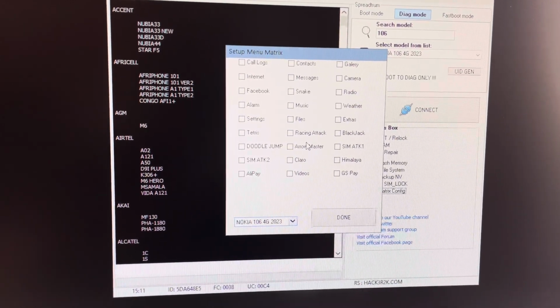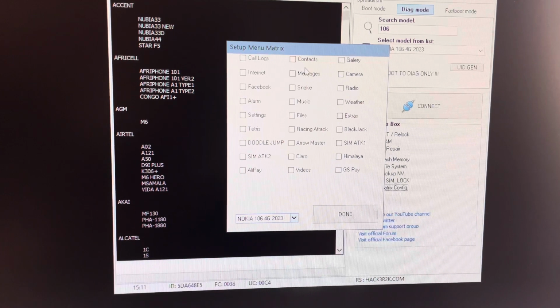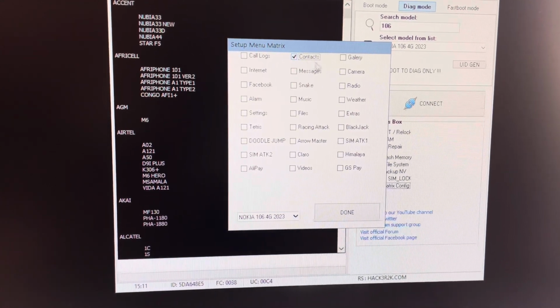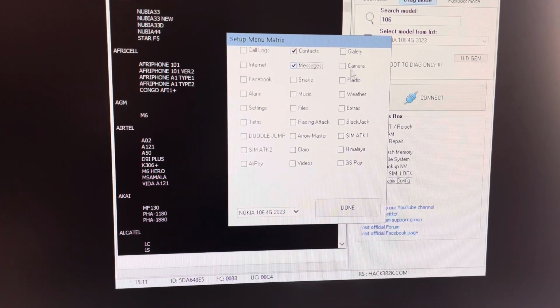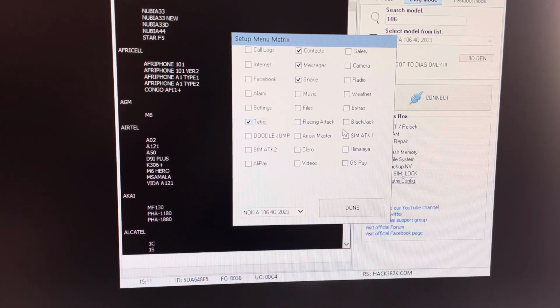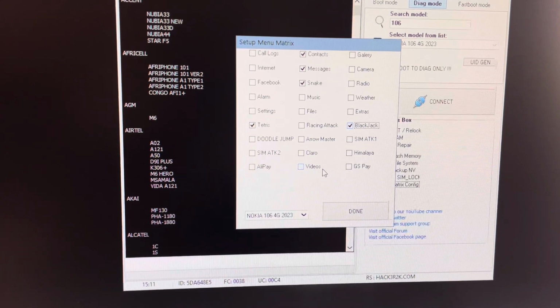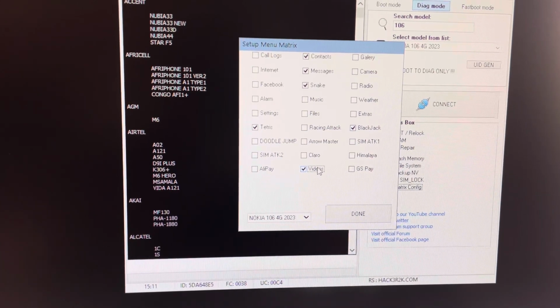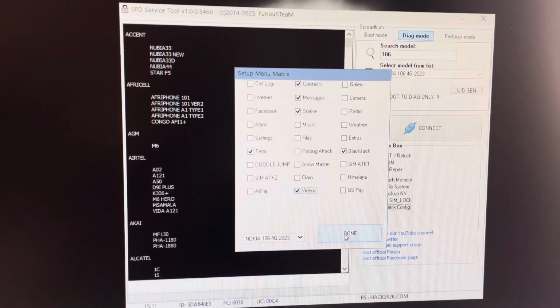So for this demonstration, I'm going to choose contacts, messages, snake, Tetris, blackjack, and videos. Going to press done.